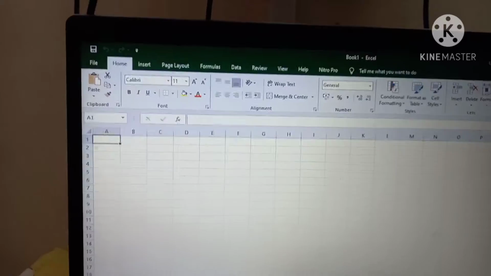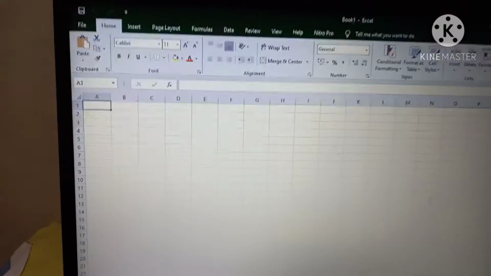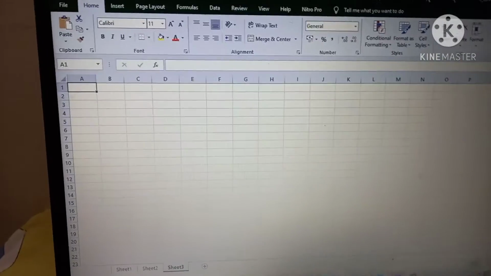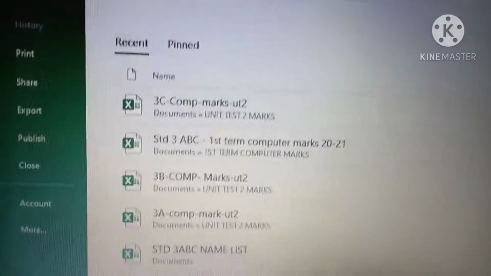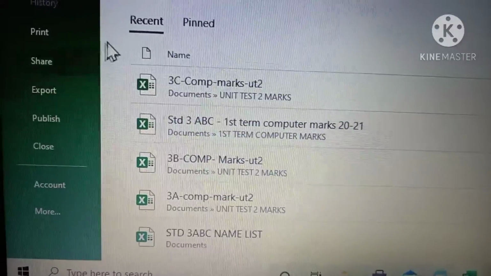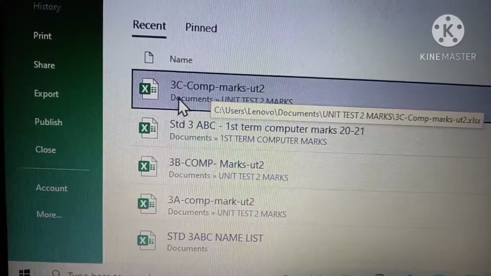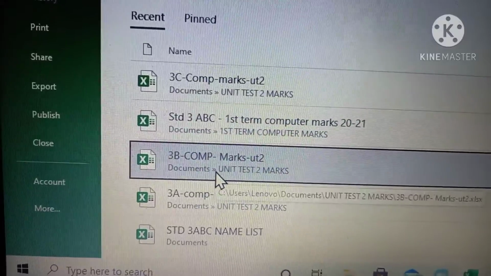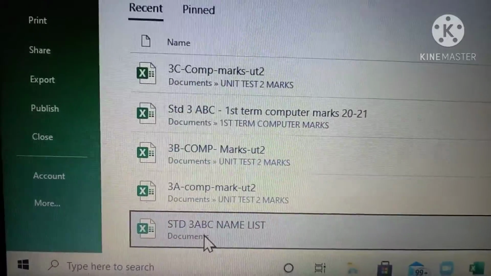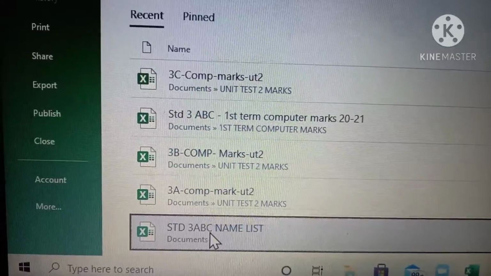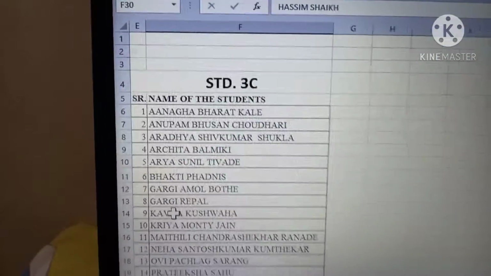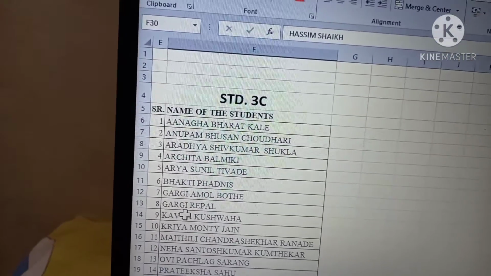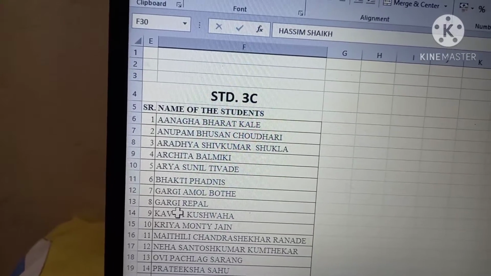We are back here. Now we will see in this video how to open an existing workbook which is already there. Here are some of the files, some of the workbooks which are already there, right? So suppose I take this standard third ABC name list. Okay, it's already there here. This is how you can open it.